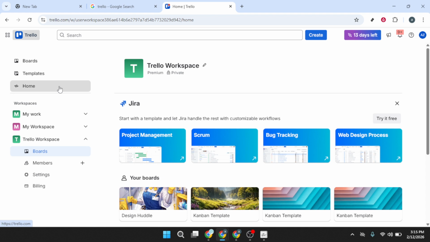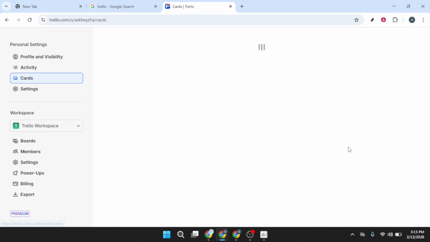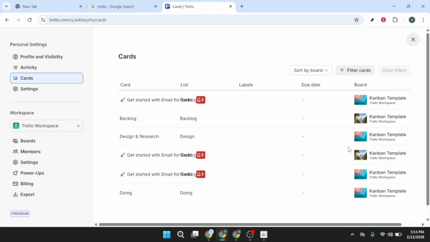Once you're on Trello, look to the top right corner of the page and click your profile icon. Depending on your settings, this might appear as your photo or your initials. A small menu will open. From that menu, click on Cards. This takes you to a dedicated page that aggregates your cards across all your boards and workspaces.